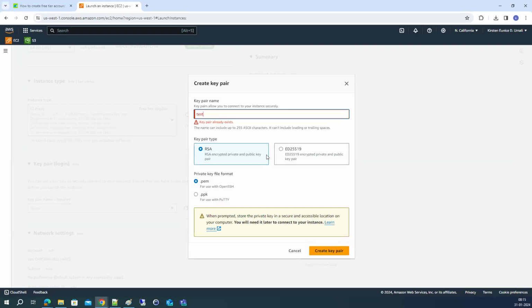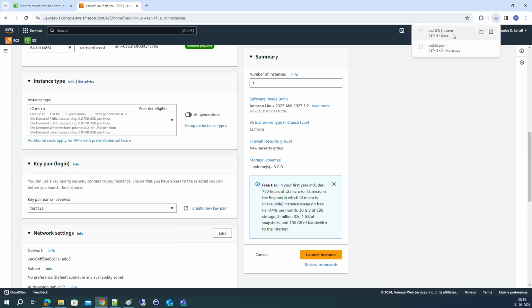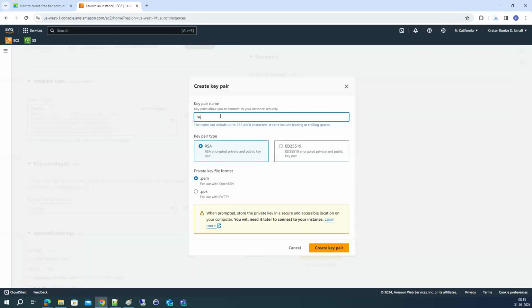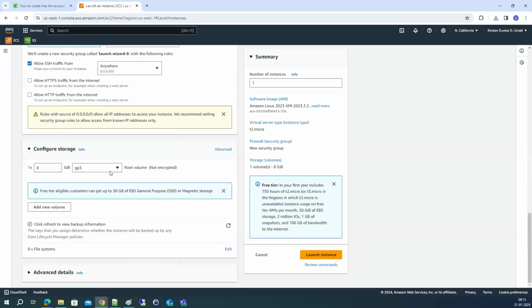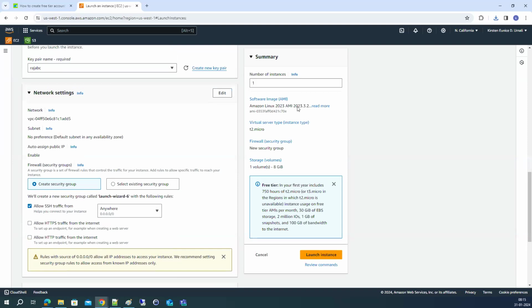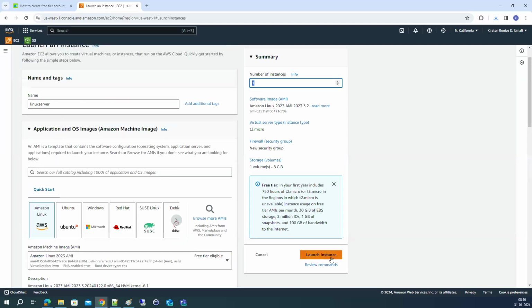Test 123. I will create a new password file. Okay, this is test 123. Or you can create a new one as well, for example, call it Raj ABC. PM format. Right, I just created it. 8 GB, number of servers is 1. That's it. Let me launch.